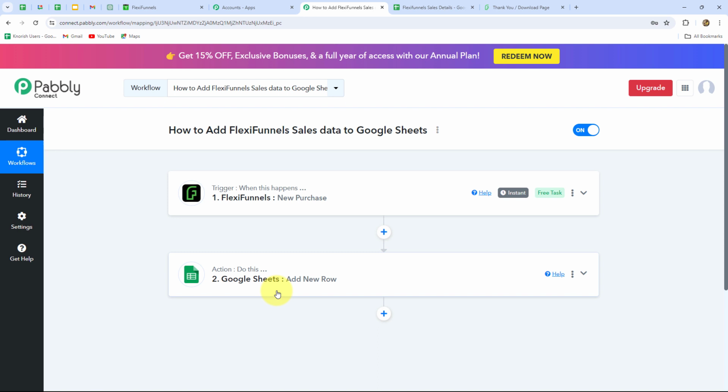Okay, so this was it in this video. In this way, you can very easily create this automation by setting up the simple connection which I have told you over here. And in this way, you will be able to very easily create a record of your sales data of FlexiFunnels in Google Sheets. Okay, I hope this was helpful for you.